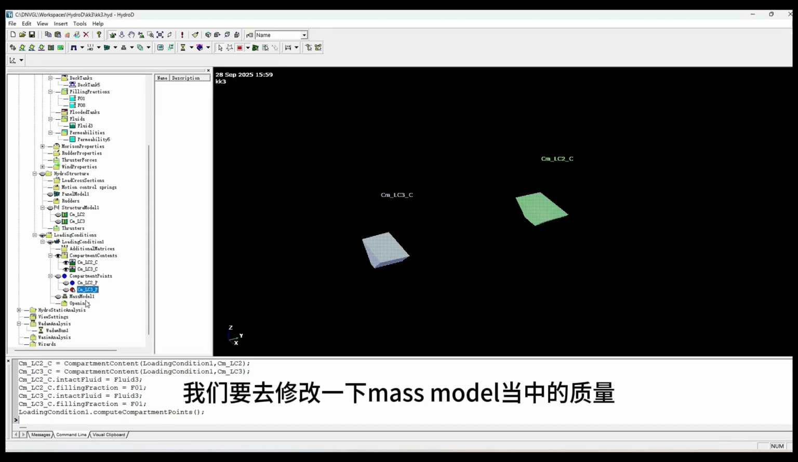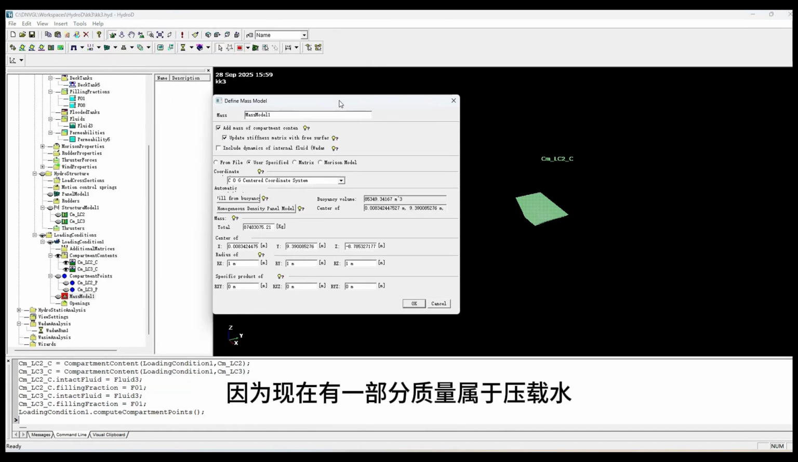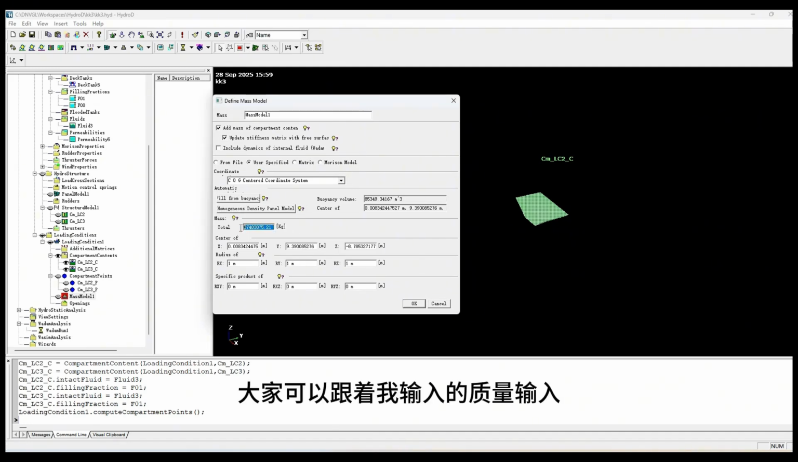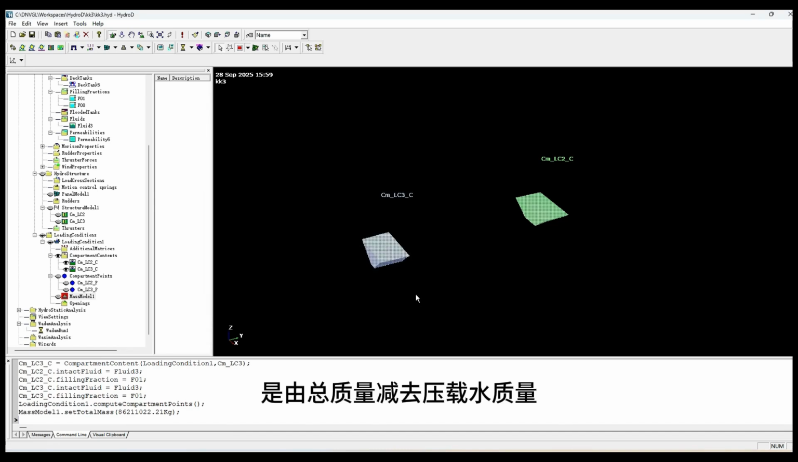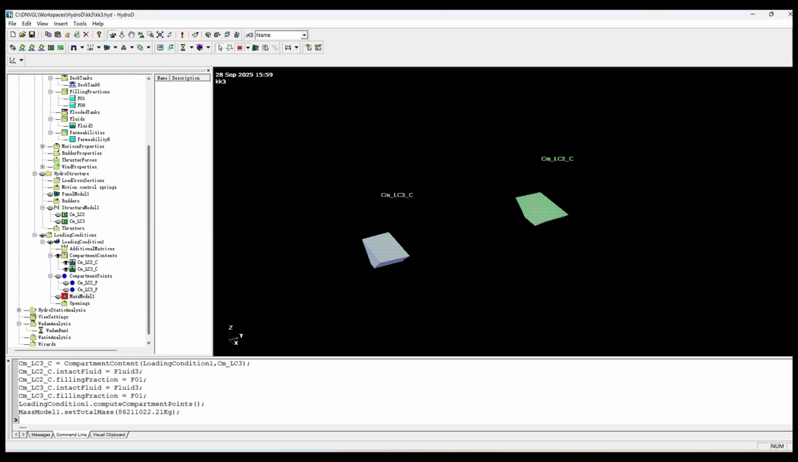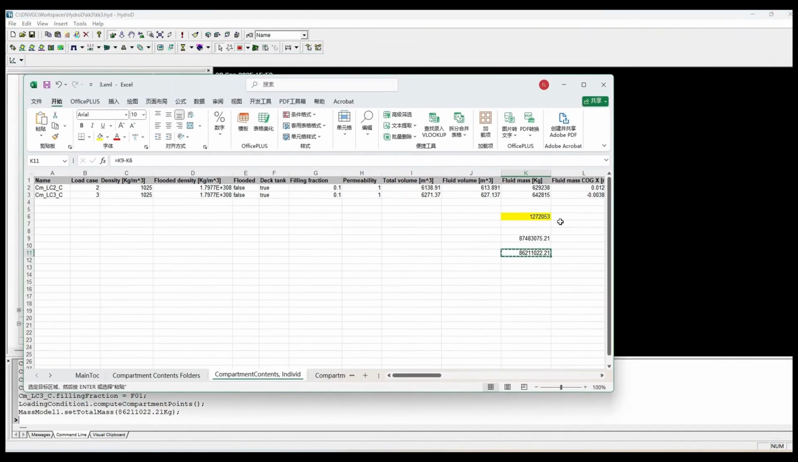Next, we need to modify the mass in the MICE model. Because now part of the mass belongs to the ballast water, we need to adjust the ship's mass to be a bit lighter, make it smaller. You can follow along and enter the mass as I do. Now the mass I currently entered is the total calculated mass, minus the mass of the remaining ballast water. You can take a look at the current mass. And this is the mass of our ballast water.